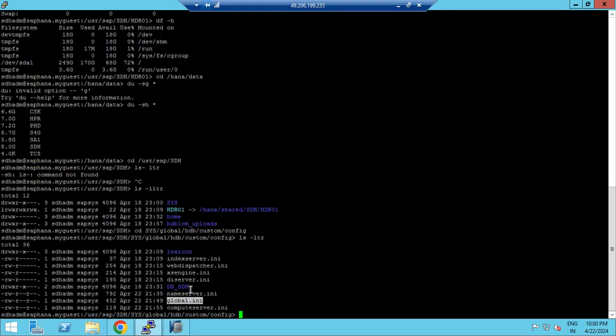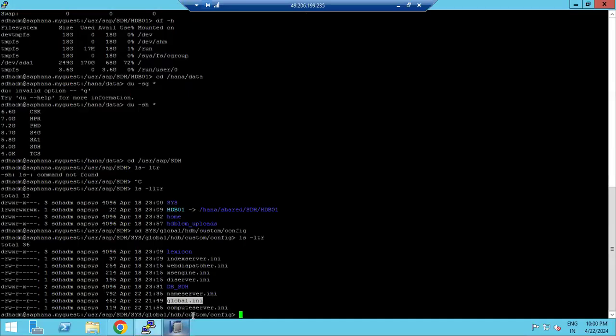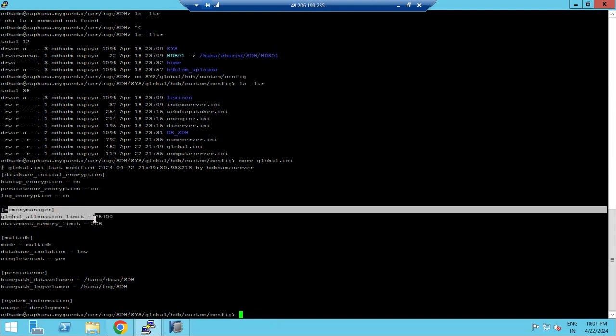So if you directly make the changes at the OS level, the value will take effect, or we can go to the Studio console and make the changes there, and the changes will happen immediately. Otherwise you can see it here using the more or cat commands that we discussed. You made the changes: global memory limit, global allocation limit 25,000, statement memory limit 2 GB. Those changes are recorded here, so whenever stopping and starting, it will refer to these files.